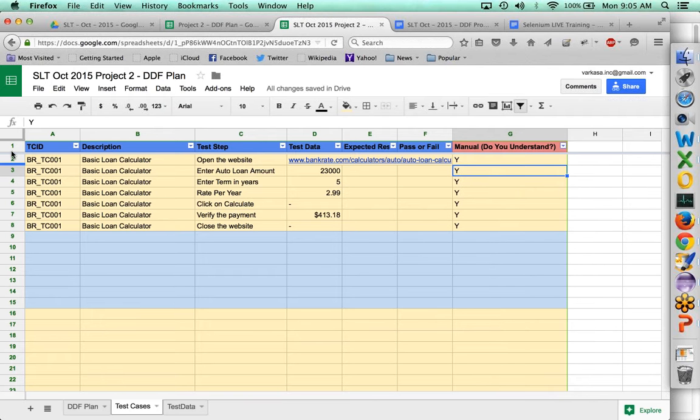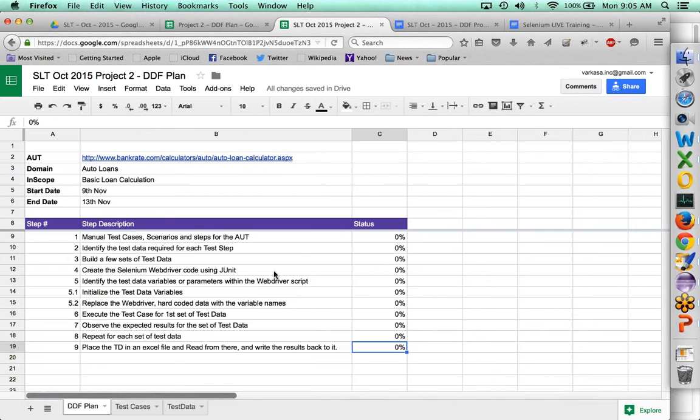Simple one, no complication. It's just got the necessary items in it. Now, what do we do next? We have done the manual part of it. We have put a plan out here.